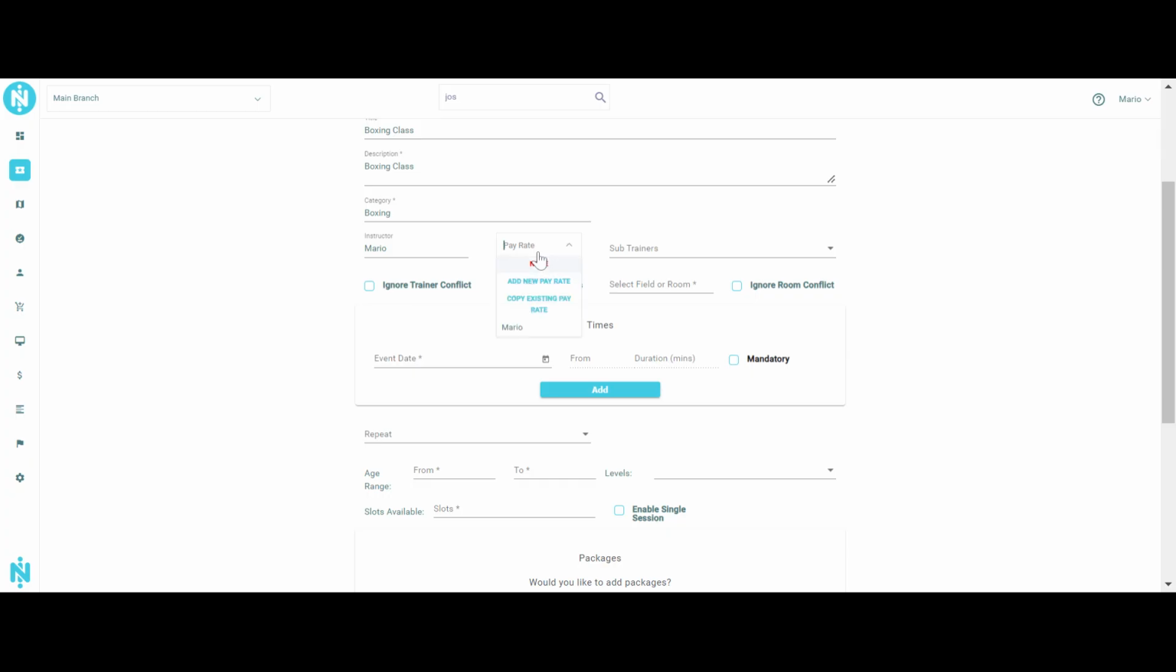I can also select a pay rate for Mario. I can choose sub-trainers for this class, and I can even choose multiple sub-trainers. But make sure that the sub-trainers only have accessibility to take attendance from the application. You cannot put a pay rate for them, so it's only the main instructor who would have a pay rate.